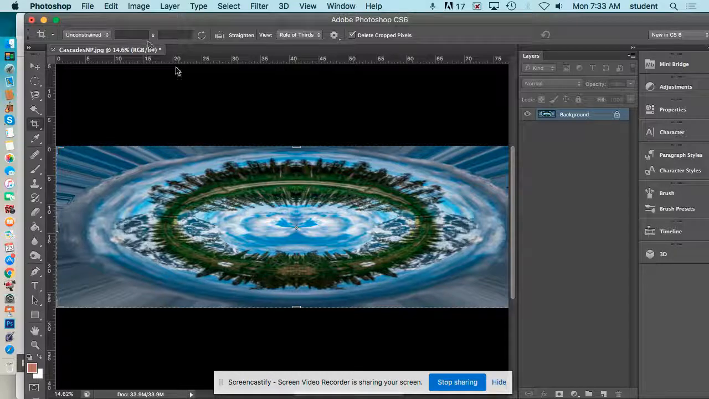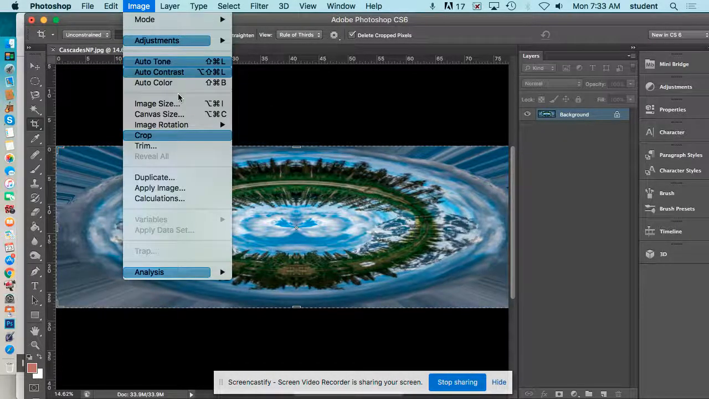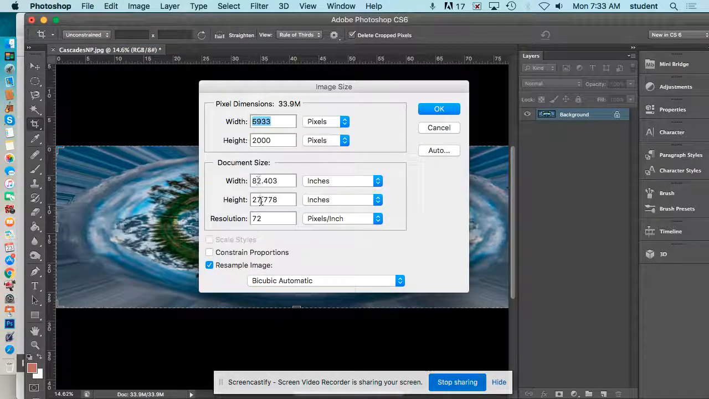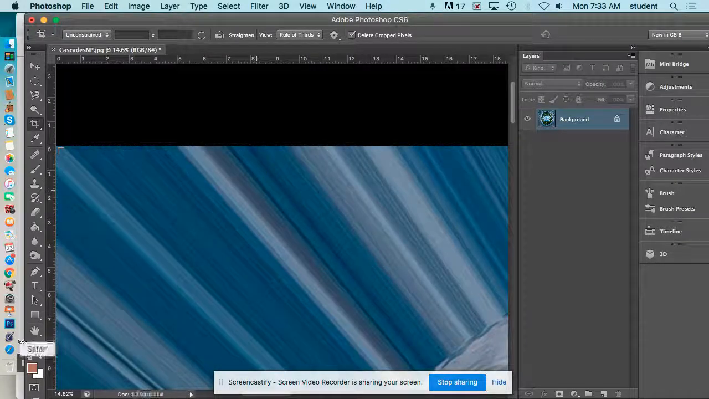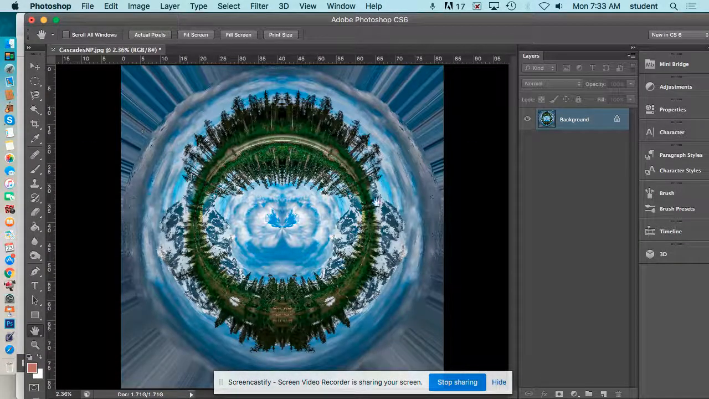And then you need to make it a square. So I have my globed image. I'm going to go to Image Size this time. And now I want these to match. And this is a horrible image. So remember, we want our pixels or our resolution to be really high. So I'm going to make the height 82,403, just like the width was. It's going to take a minute because it's making it much larger. But once it does that, I can double click my hand tool and there is my world.